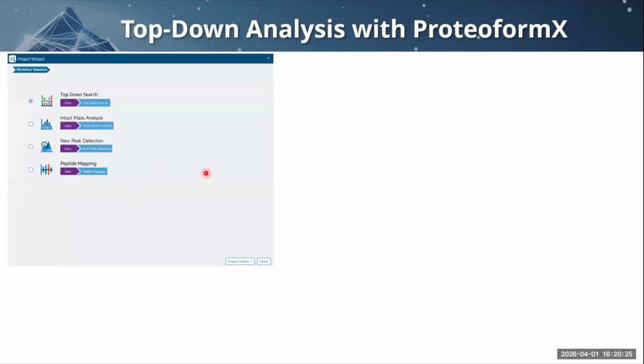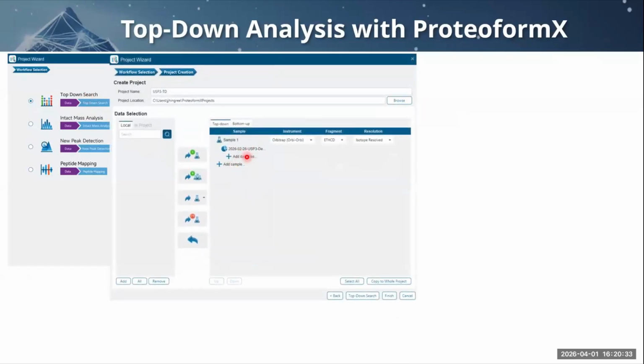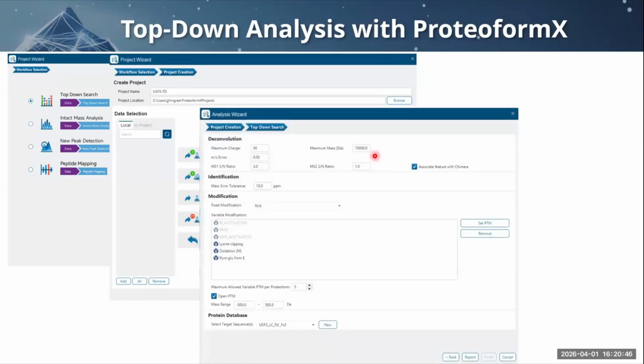So once again, we open our Proteoform X, select our workflow. In this case, it's top-down. We pull in our raw data, select our instrument, select the type of fragmentation. We use EThcD here, where we expect our isotopes to be resolved for our species of interest. And then you select all your top-down parameters. You're able to put the charge, mass error, the signal to noise that you look at for the MS1 here, the MS2, the mass error tolerance, in this case is set to 10 ppm.